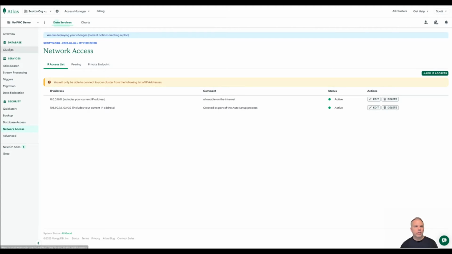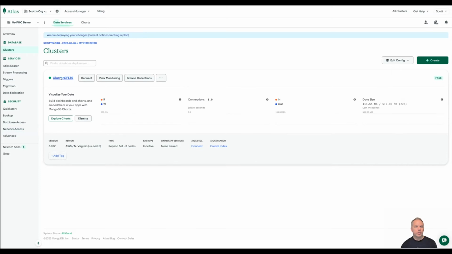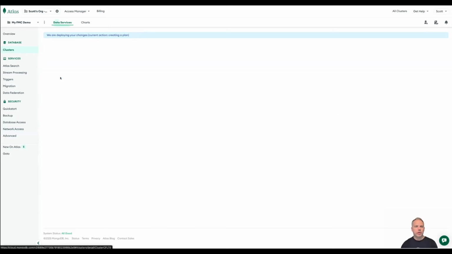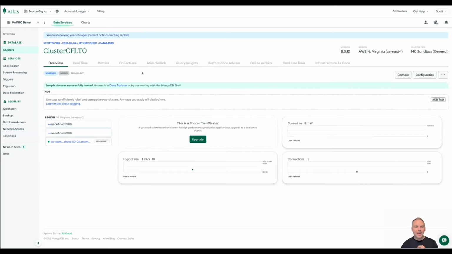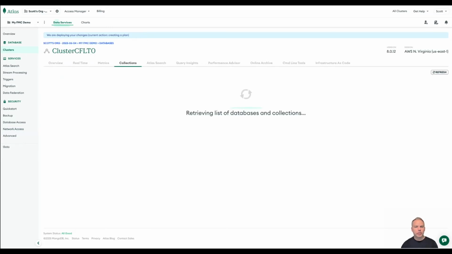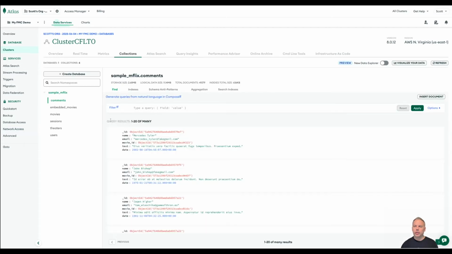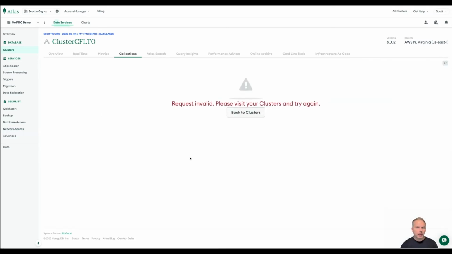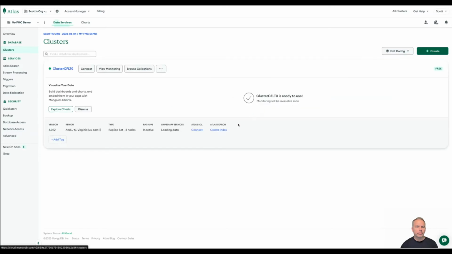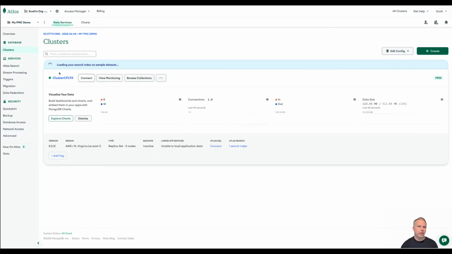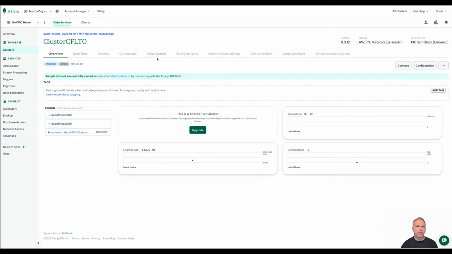Excellent. Now let's go back into our cluster here, and you can see it is, the cluster we created a second ago, and it has no collections. So sorry, correction. It does have a collection. I forgot that Mongo by default provisions the sample Netflix data set. And this is actually really cool because I believe it has embeddings in it and other data. So anyway, feel free to play around with that.